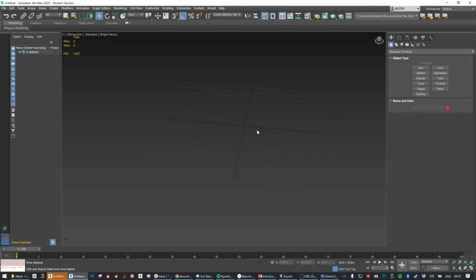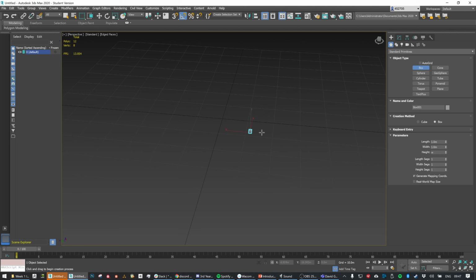Alright, so when this is set up correctly, what should happen if I make a box, for example, and I say this box is 1 meter by 1 meter by 1 meter, when I bring that to Unity, it should come in as a Unity box scale of 1, 1, 1 as well. So it should be a 1 meter by 1 meter by 1 meter box in Unity.